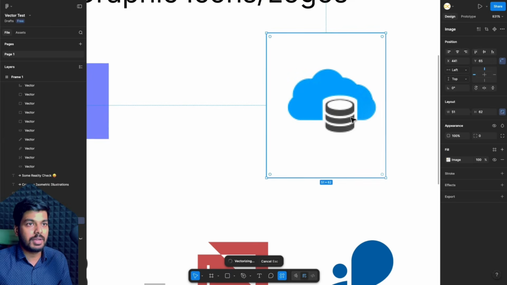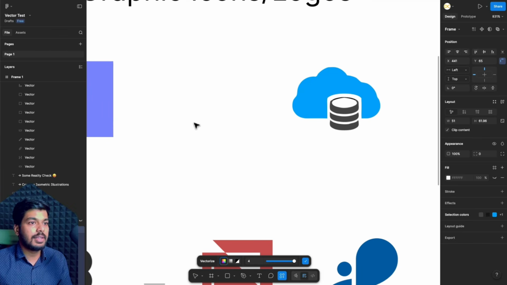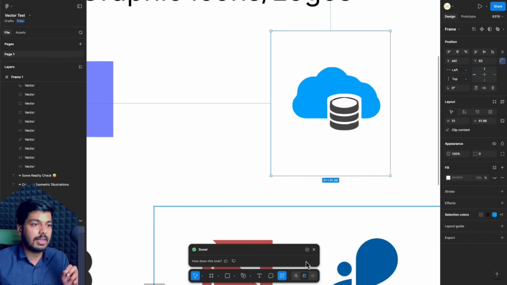So I'm just going to vectorize this one. And while that is happening, there is also an AI balance that Figma has introduced.